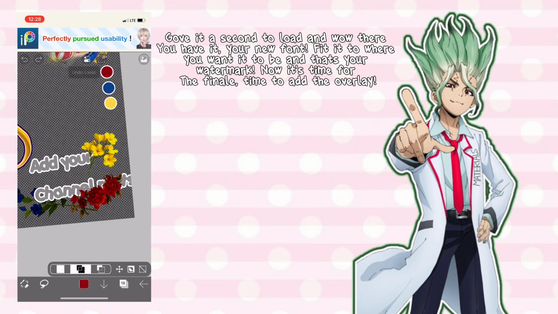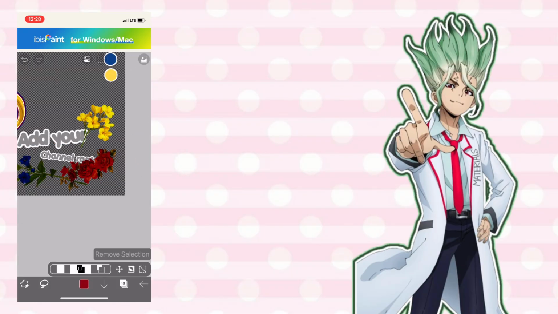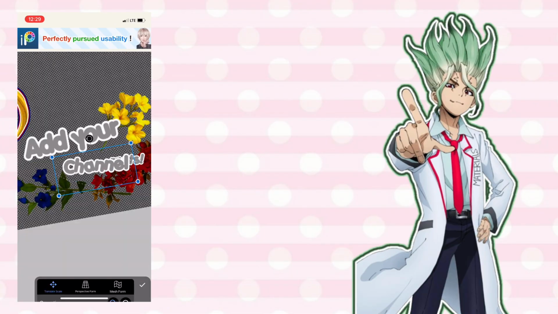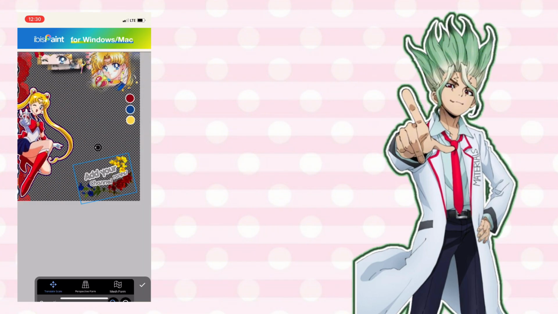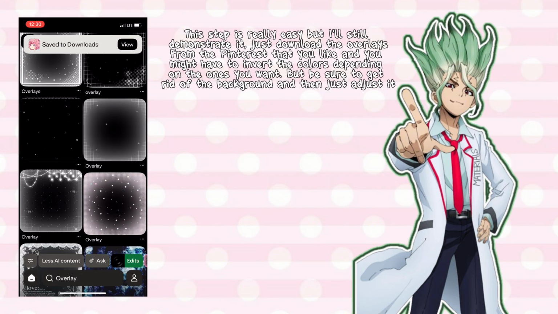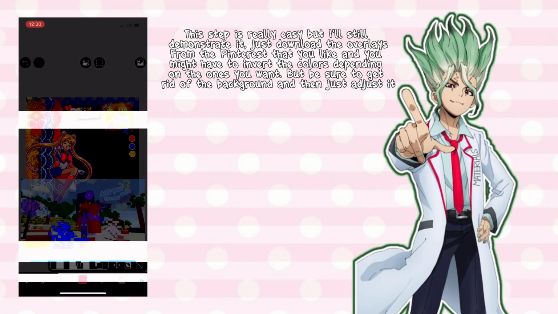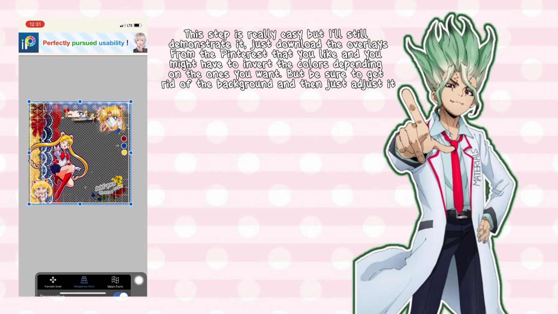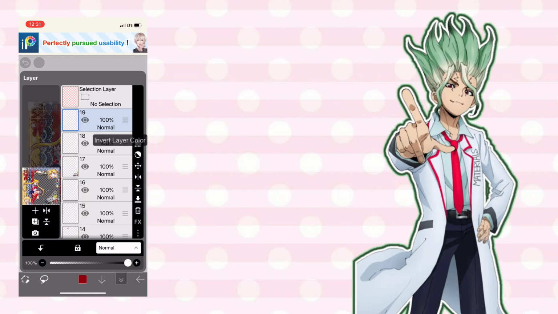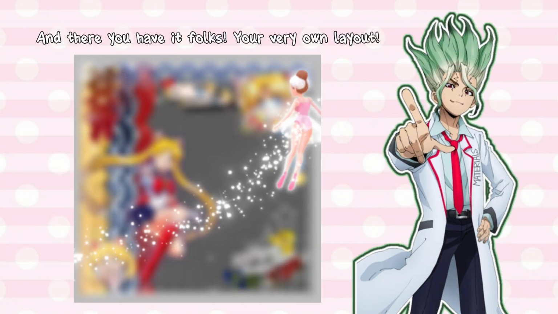Now it's time for the finale. Time to add the overlay. This step is really easy, but I'll still demonstrate it. Just download the overlays from the Pinterest that you like, and you might have to invert the colors depending on the ones you want. But be sure to get rid of the background and then just adjust it. And there you have it, folks, your very own layout.